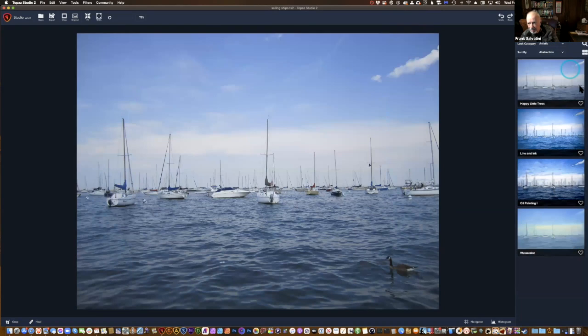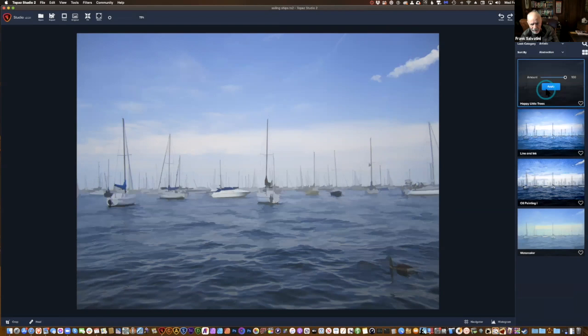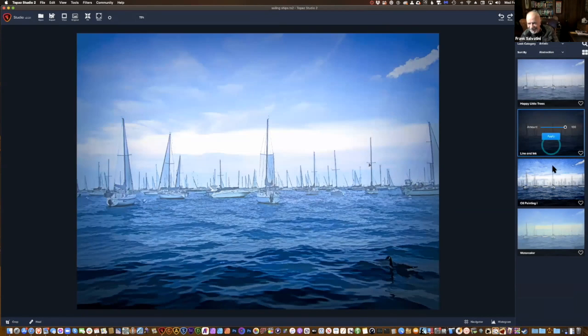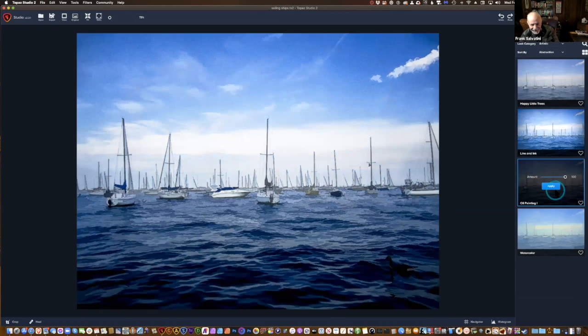Artistic. These are some presets for artistic. Happy little trees. What'll that do? What'll this do? Okay, that's sort of interesting. It's detailed. It's rich in the way it looks.